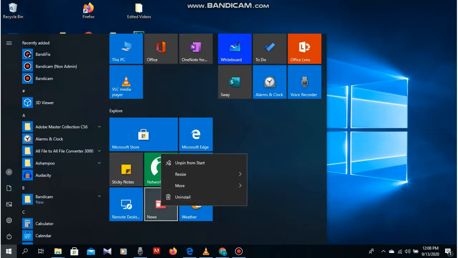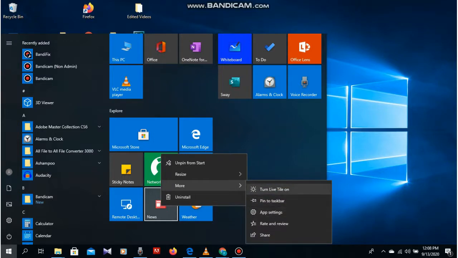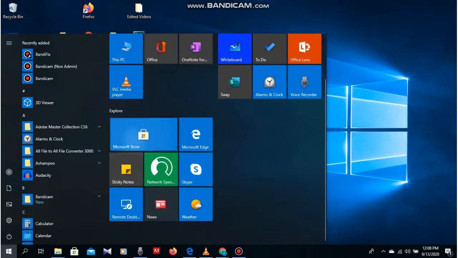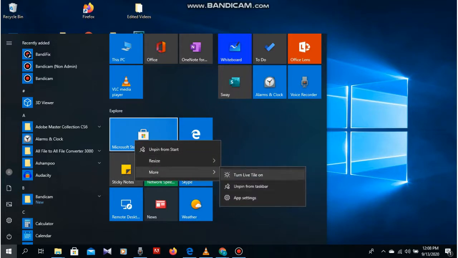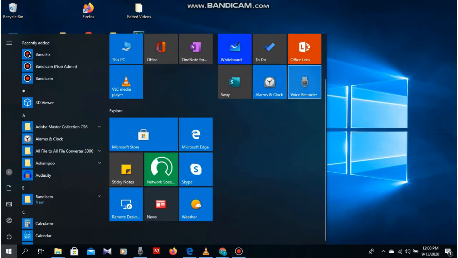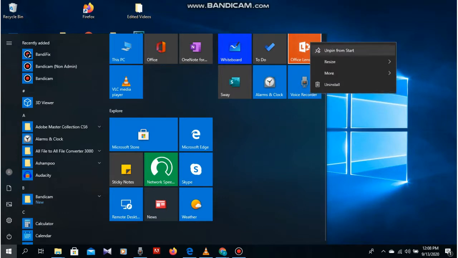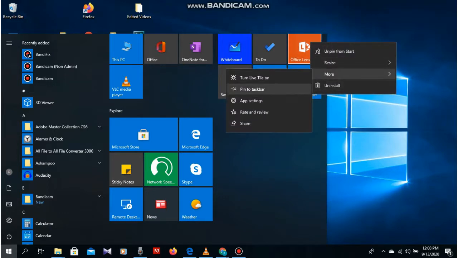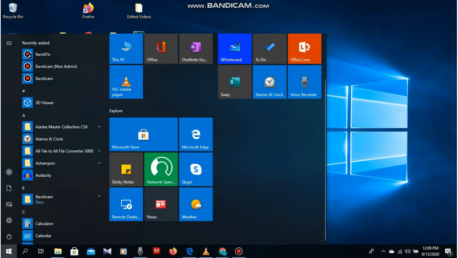So in some other versions of Windows, you just right click on it and then you'll see turn live tile off. But in this case, I have to go to more and then turn it off. And in my case, all of it has been turned off, so you don't have to worry about that. So let's assume they were all on. All my live tiles were on.